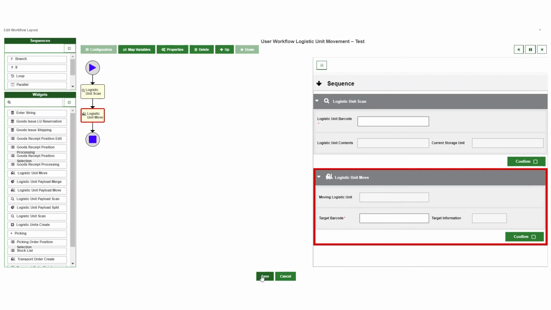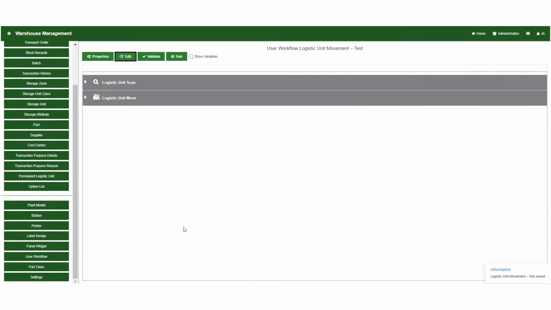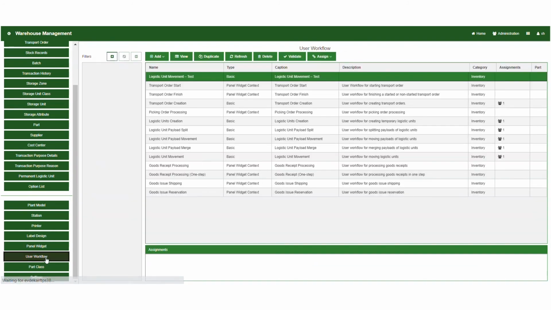Click Save at the bottom of the screen. Finally, click on the User Workflow on the left menu to see that the new workflow appears on the list of available workflows.